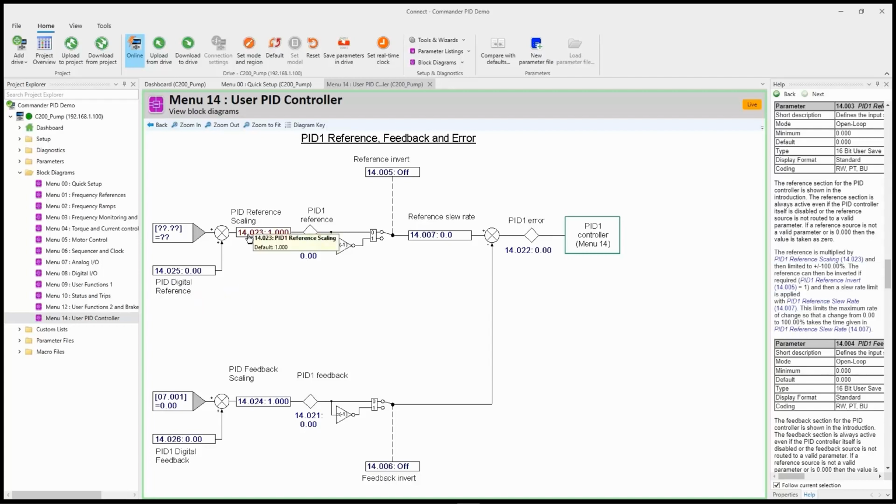There we go. So my set point is going to come from menu 14 parameter 25. I'm also able to scale my reference using this parameter 1423 as a multiplier. I don't have a need to do that right now, so I'm going to leave that at its default value of 1. And while we're speaking of the reference, the units for the set point are in terms of percentage with a range of 0 to 100%.